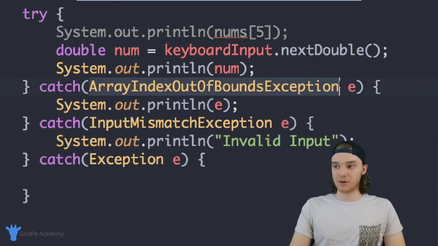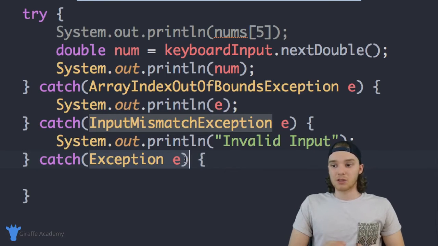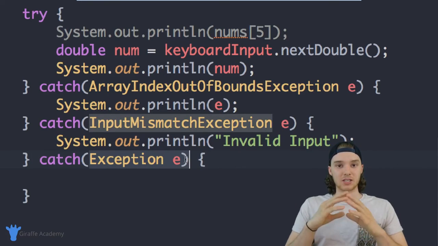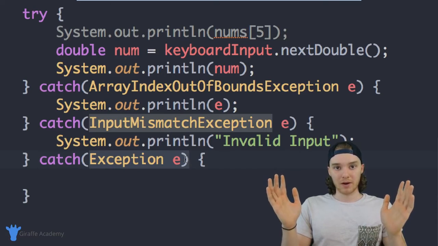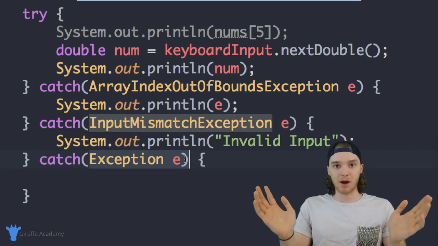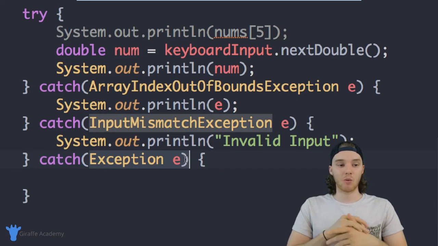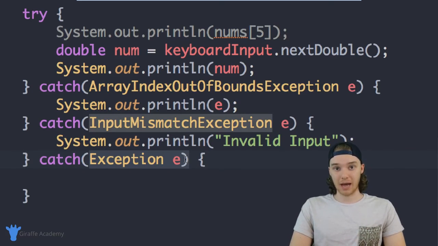So first it'll check if it's an array index out of bounds, then it'll check if it's a mismatch input, and then if it's neither of those, it'll just throw a general exception error. So basically the use of exceptions is just so your program doesn't blow up. Right? If you're writing a Java program that's going to be running for months and months at a time, you don't want it to blow up no matter what. So you always want to make sure that it's able to handle whatever gets thrown at it, and you can use these try-catch blocks to do that.